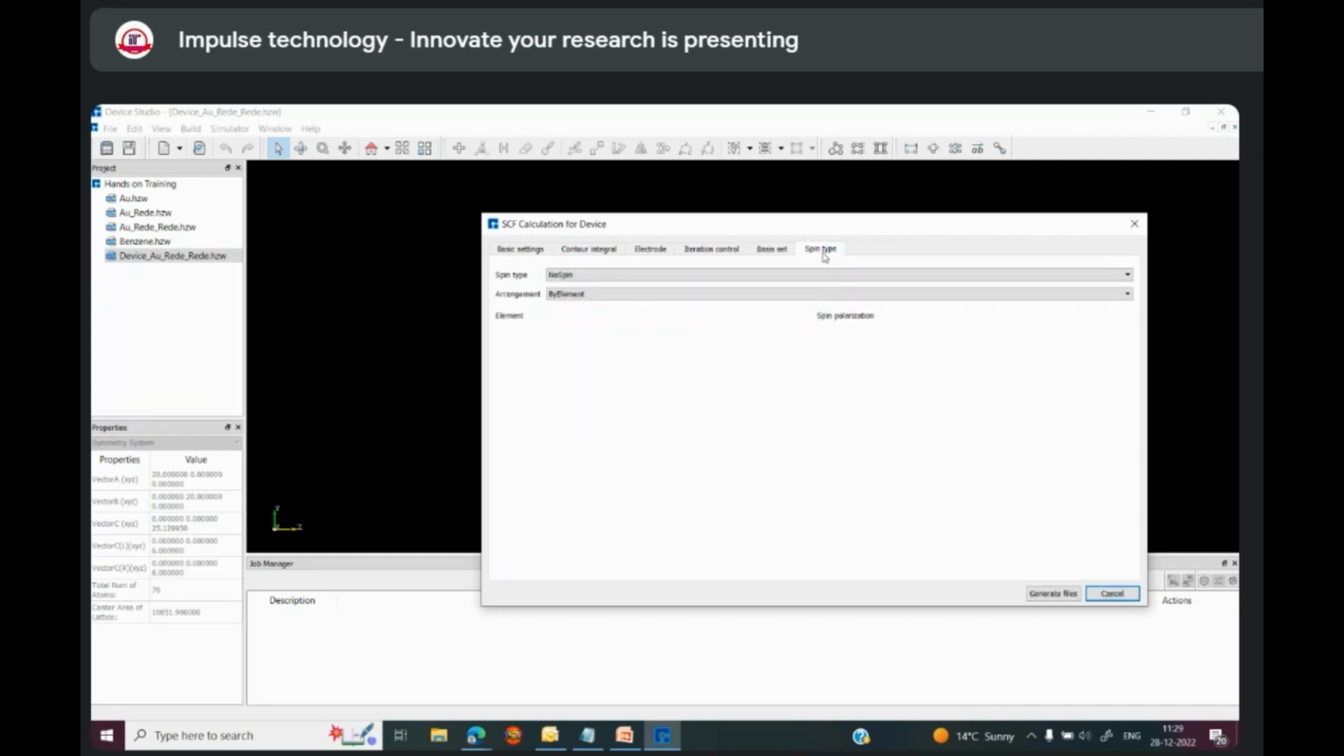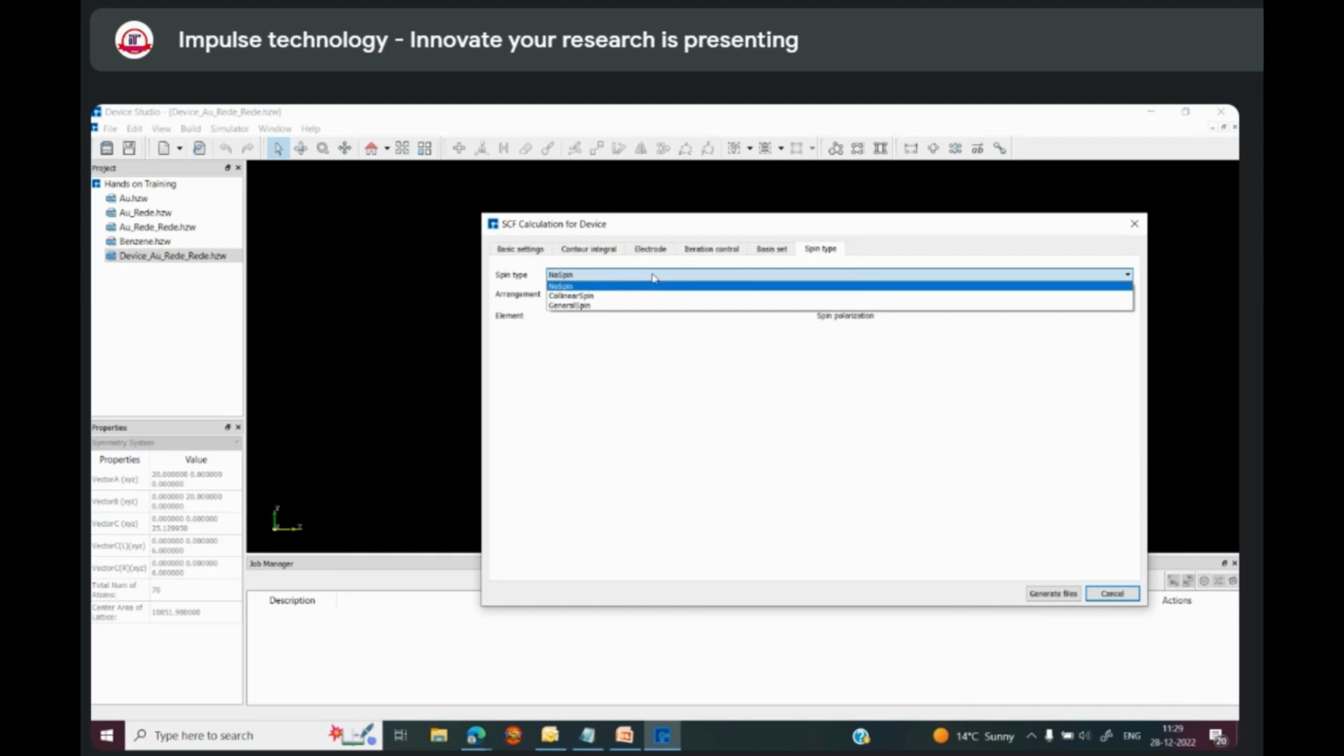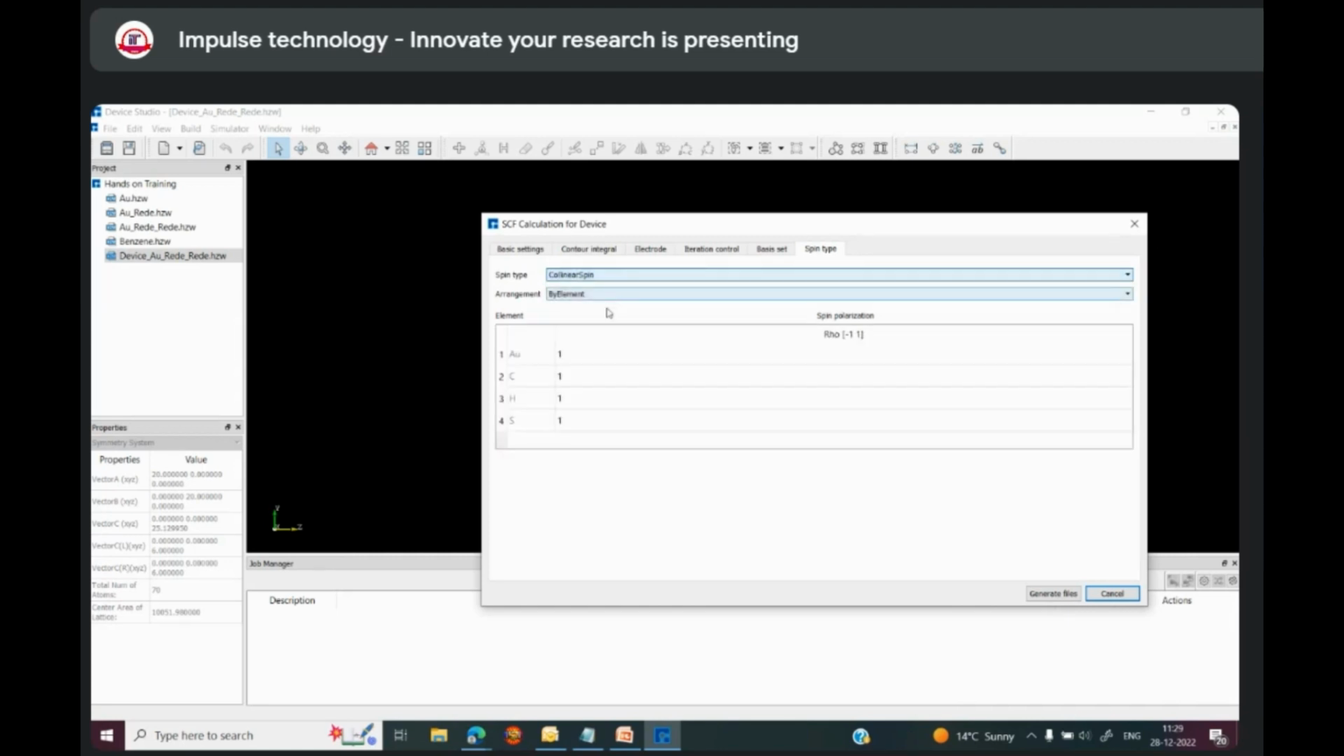And this is the spin type. Suppose if you want to include some spintronics application like collinear spin, general spin, you can include. This is the collinear spin, and this is the atom. And suppose if you want to make general spin, this is the general spin, and this is the spin orbital interaction.